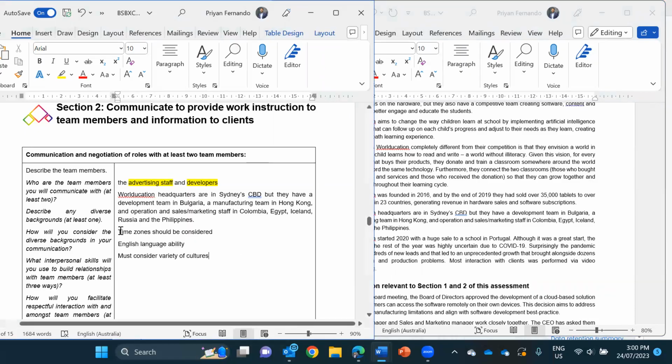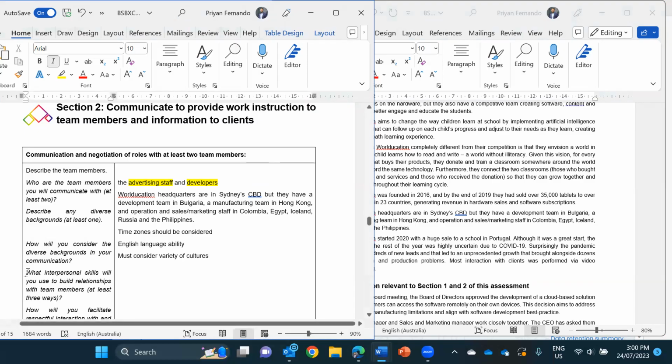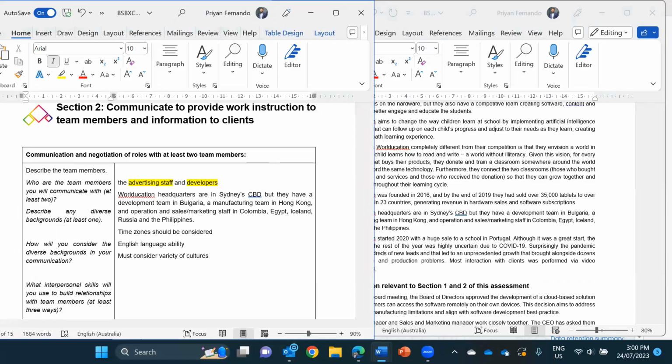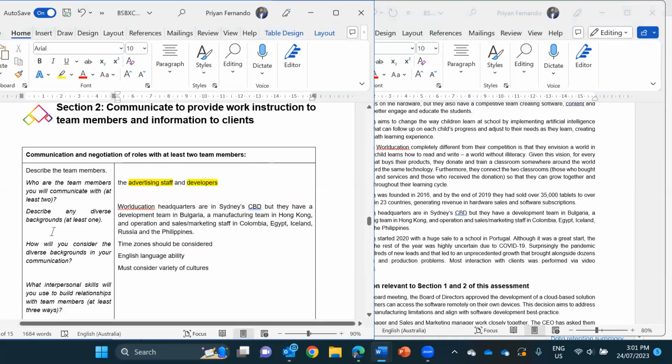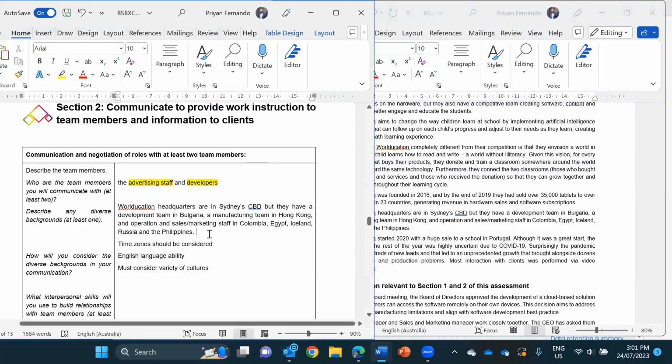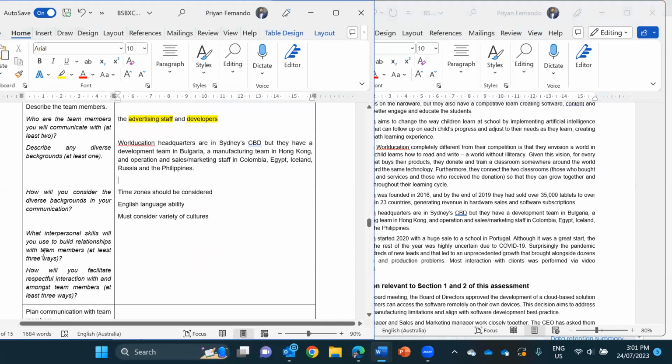Right? So these are some of the things that you can consider. And then this particular part describes diverse backgrounds, and you can put this bit for that. And then interpersonal skills. What interpersonal skills will you use to build relationships? Okay, interpersonal skills, you can write it down.